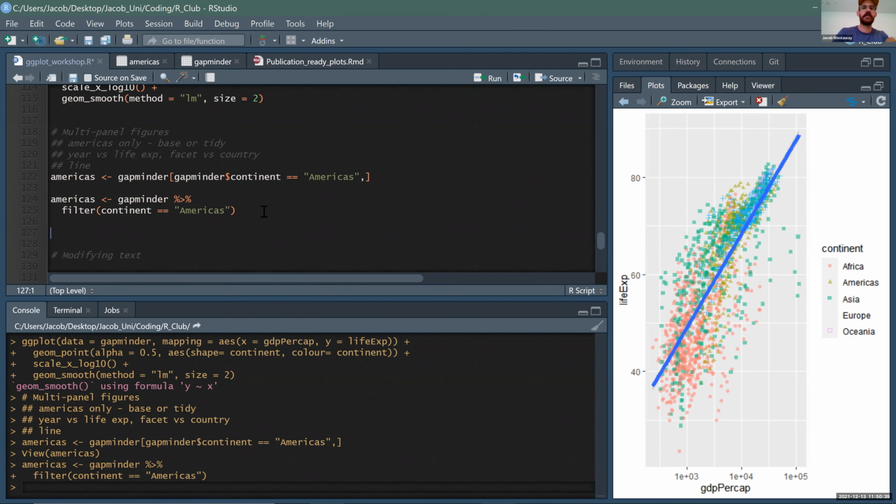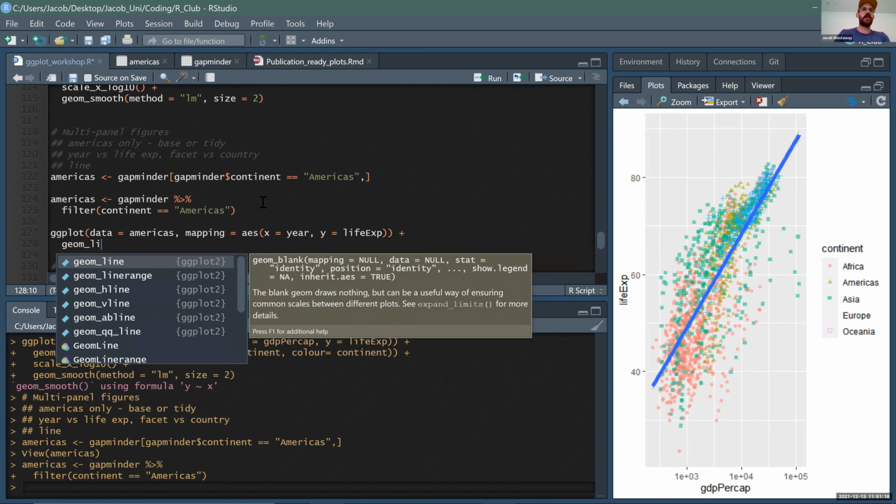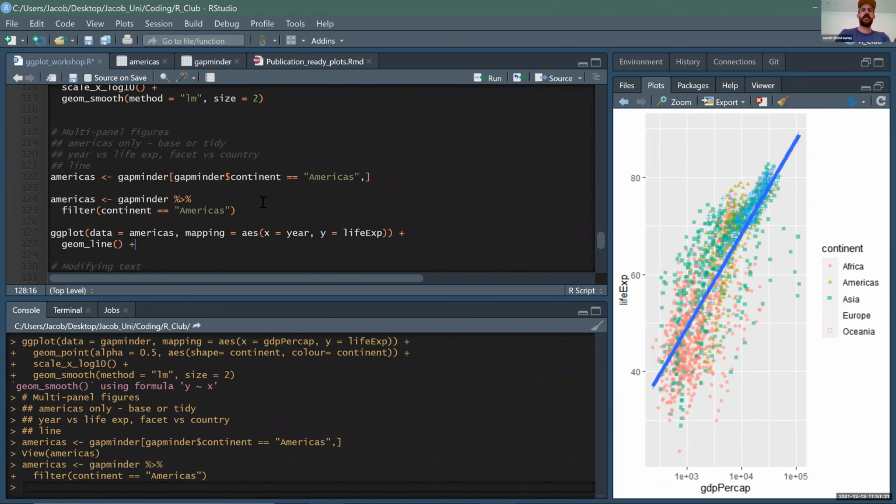And so what did we want to apply? So we're going to take this ggplot and take the Americas data set, the new one. Yep. Yeah, I can see the geom line. And then this is the last step.